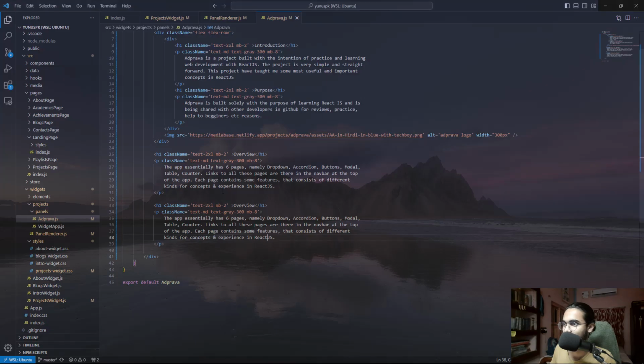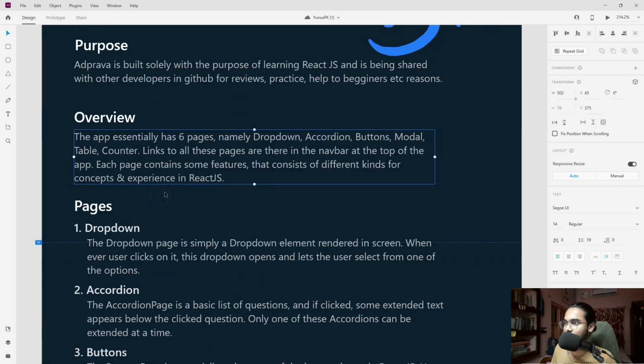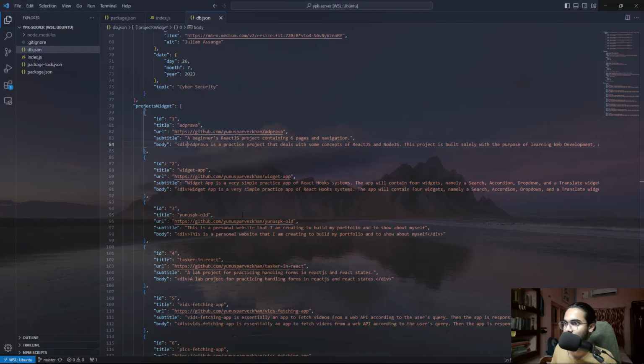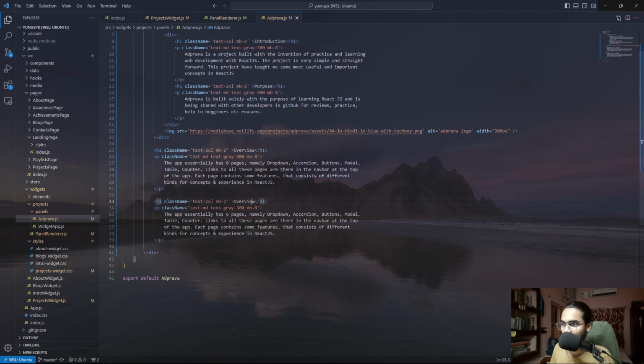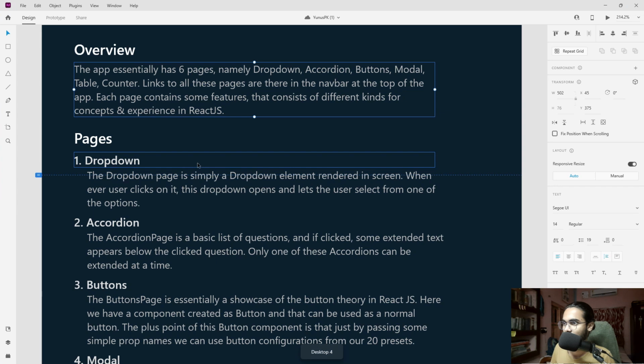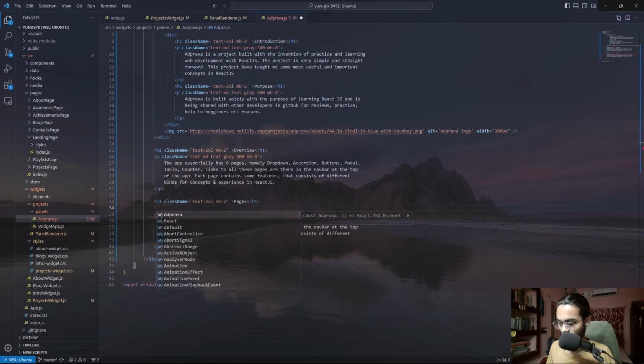So we got the overview. Now what do we have after the overview? Purpose overview, we have pages, so I'm gonna just write pages there. Pages. And now we're gonna actually have to list these things. Okay. So we're gonna have more paragraphs here, but before that we're gonna have h2 here.